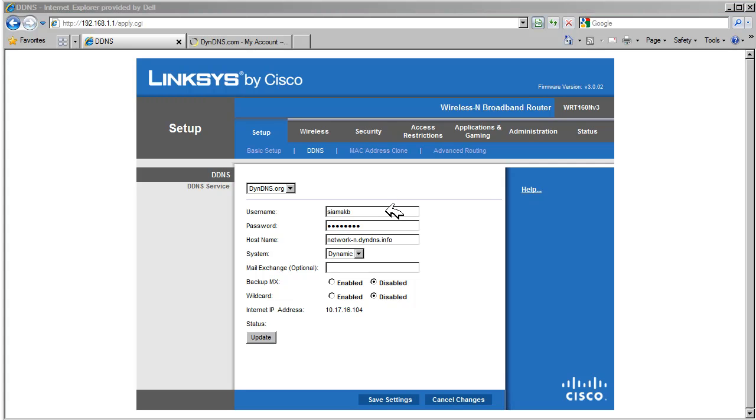Now when the router's outside IP address changes, the information configured here will allow the router to notify dyndns.org of the change. System. This is used to tell dyndns.org what type of service we have. We have dynamic service, so we're going to leave it at that.